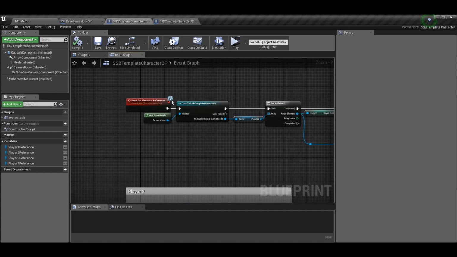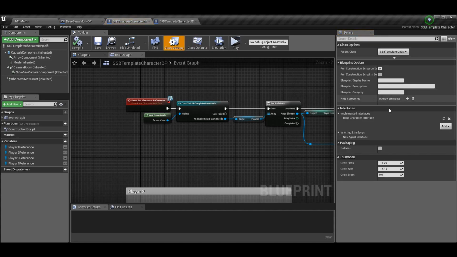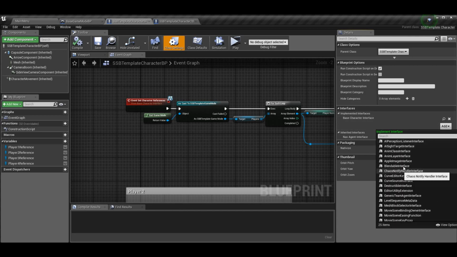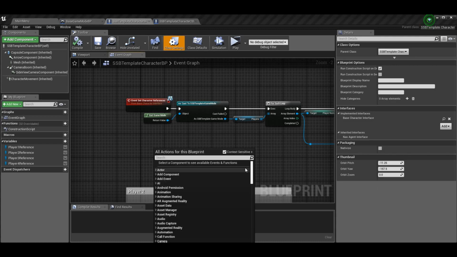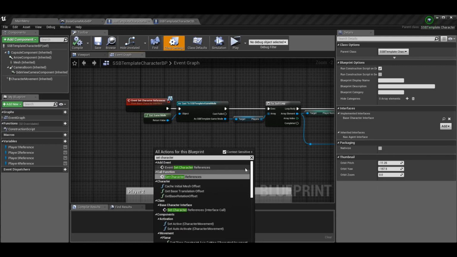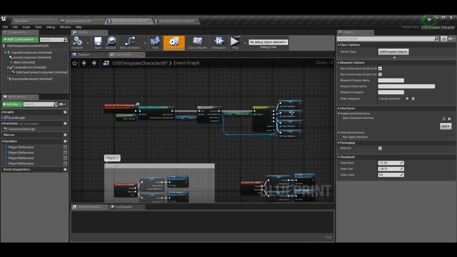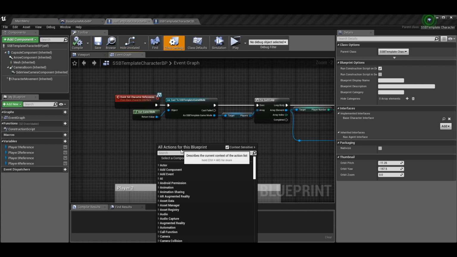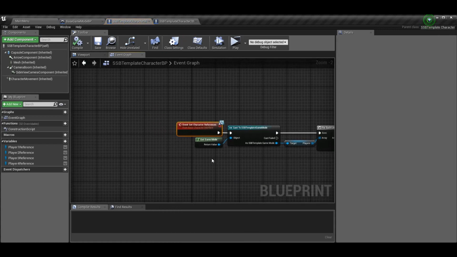To access blueprint interface functions, you need to go to class settings and go to interfaces, implemented interfaces. This will be empty. Just hit add, select the one you made in your list. I've already selected it, base character interface, but it will be right here in this list. Now, just type in the function you want to see, set character references. Calling the function means you're going to execute this function. What we want to do is when this function is called, we want to set these player references. So go ahead and use the event set character references right here.